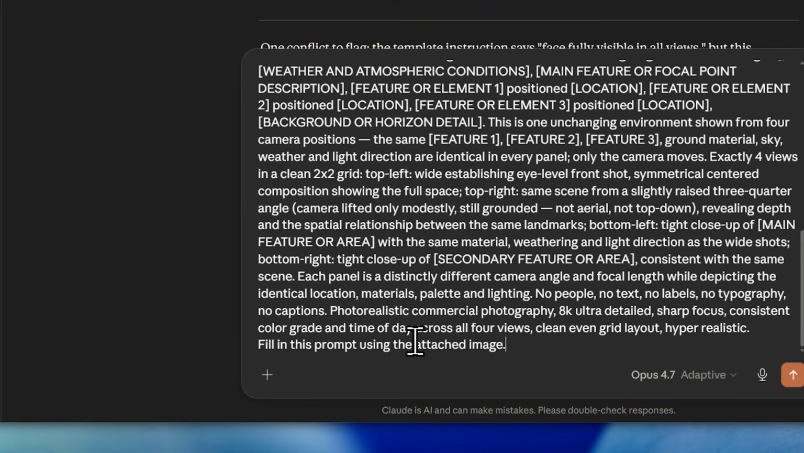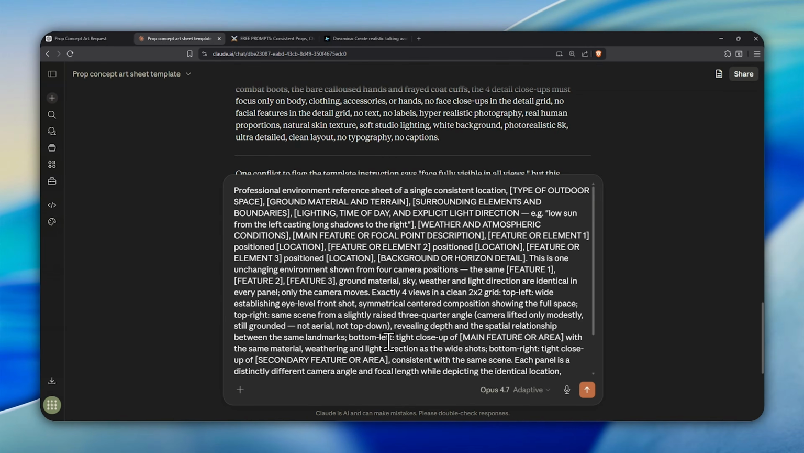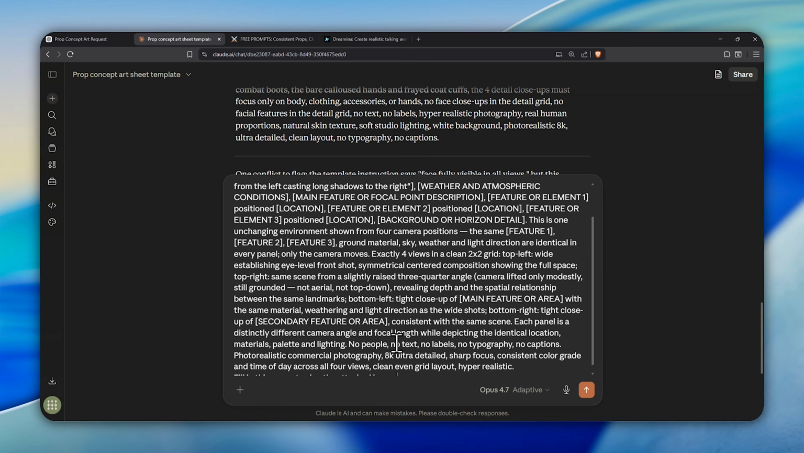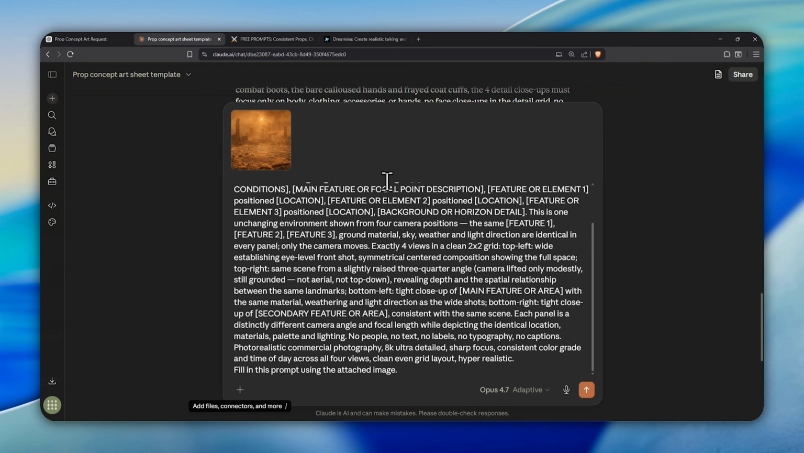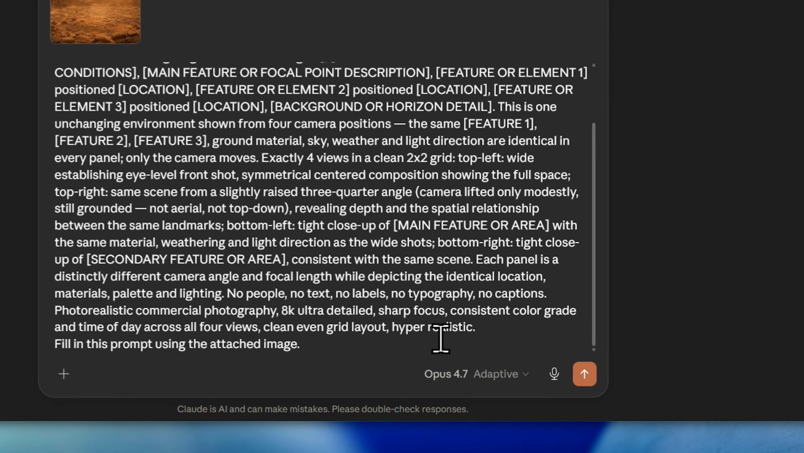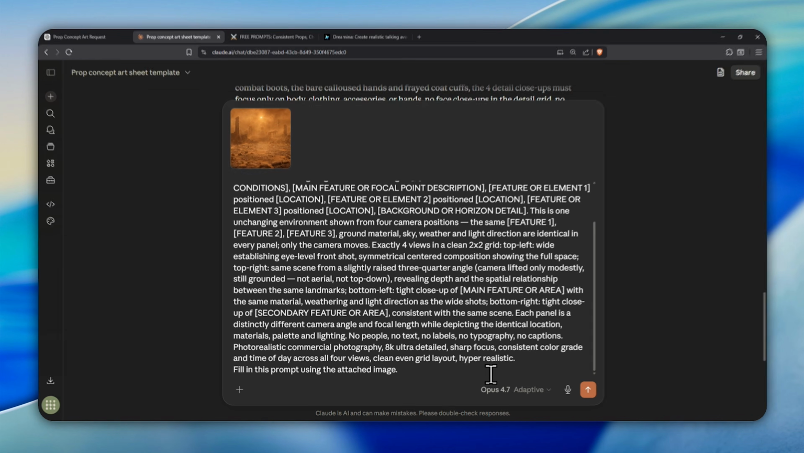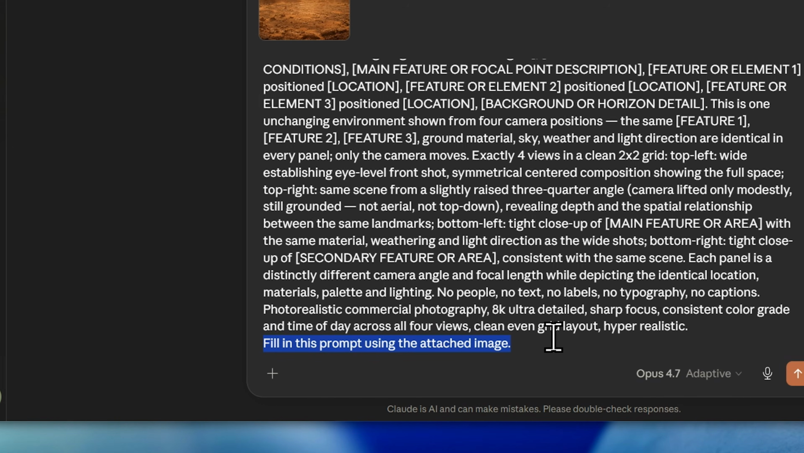If you noticed, at the very end of every prompt template, it says fill in the prompt using the attached image. This is why we're using an LLM like Claude. Every single template will be filled out once you attach the image and paste the prompt. You do not have to think about it much. The AI will fill the prompt based on the image we give it.